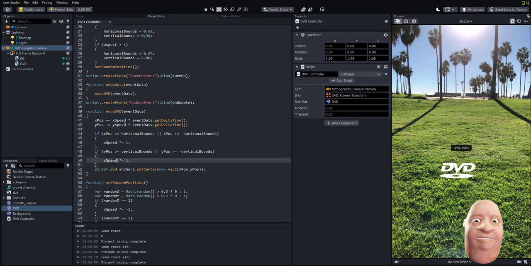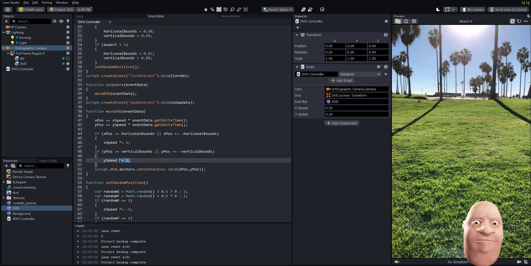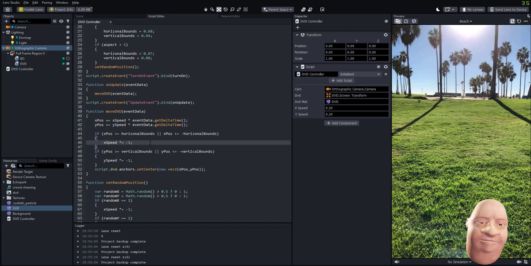Okay, so if we save this and we see this going, it should bounce. Oop. That is not working. What did I do wrong here? 5 minutes later. Oh, it's because I didn't set these to -1. I just set them to 1. There we go. Yeah, there we go. So now it's bouncing.